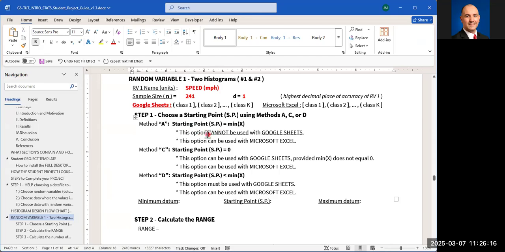And so what that means is, since we're using Google Sheets, we can't use the minimum value as our starting point. So this option cannot be used with Google Sheets, because if we use the minimum value for our starting point, then that starting point won't be included in our first class. And this is something that we talked about in class. So we can't do that. In this case, I'm going to have to use either 0 or some value less than the minimum value.